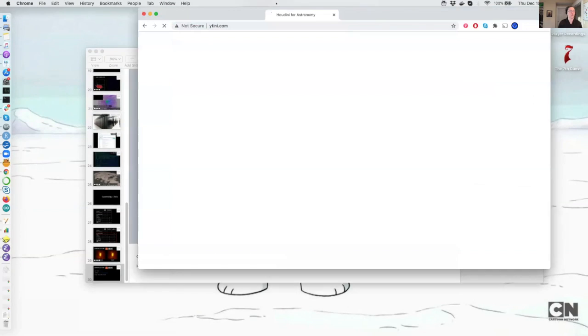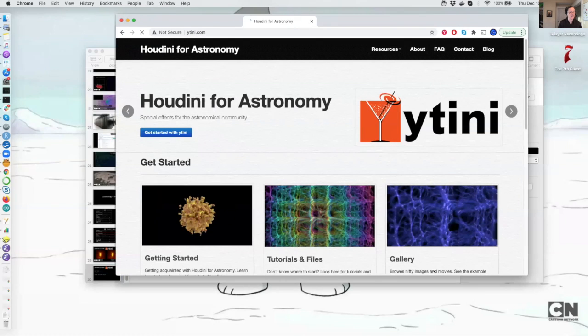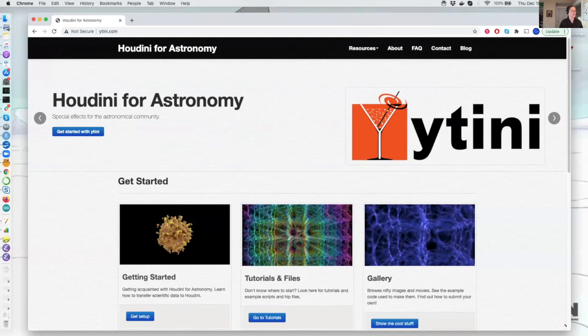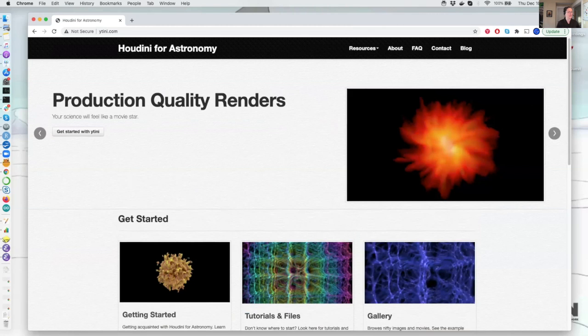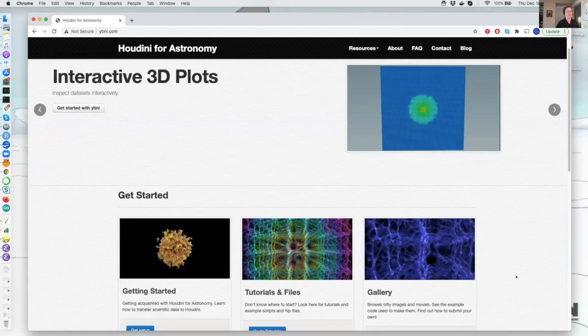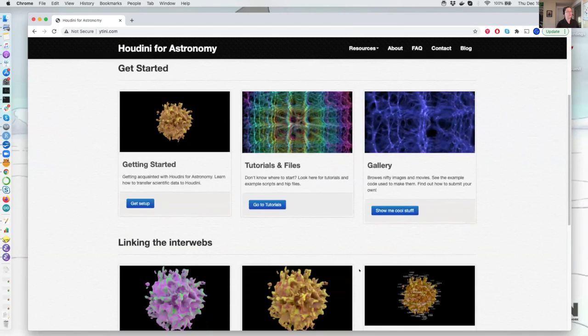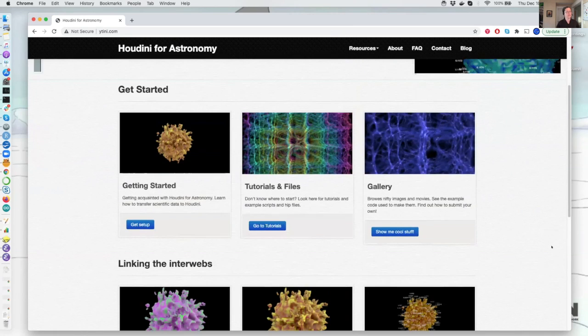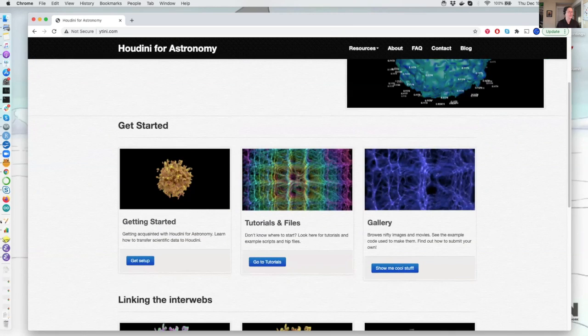Just to show off, if you're interested in using any of this stuff, you can go to ytini.com. And what's nice, of course, is working with an artist, right? We can get all these cool different visualizations that are very easy for them to make. So that's kind of fun.